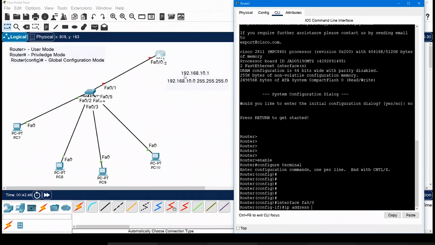So we just got into the configuration mode. Then we typed interface, then the interface name, which is FA0/0, and pressed enter. Once we are in the interface, we have to assign an IP address to that interface. You will type ip address, and then the IP address which you want to assign. We are assigning 192.168.10.1. Then press space. Then you have to type the subnet mask. We'll type 255.255.255.0.